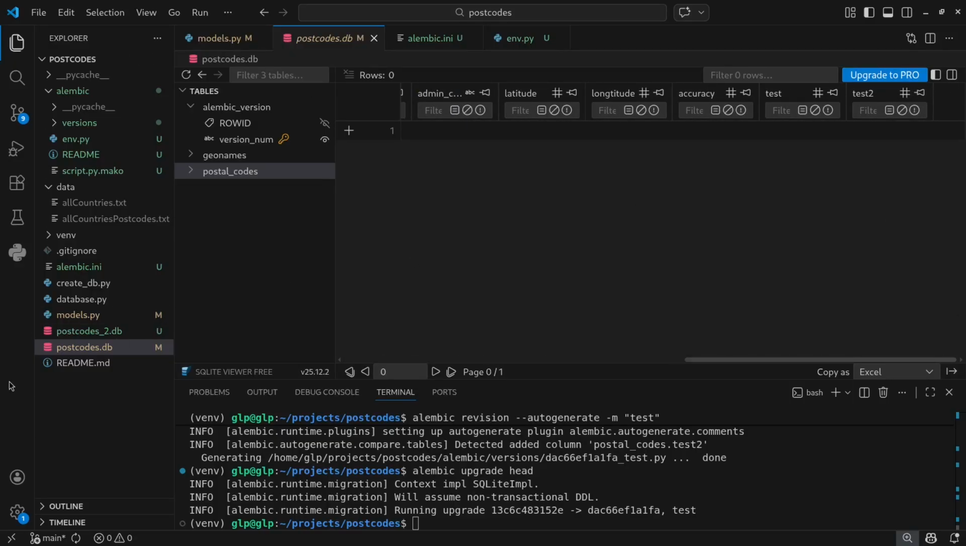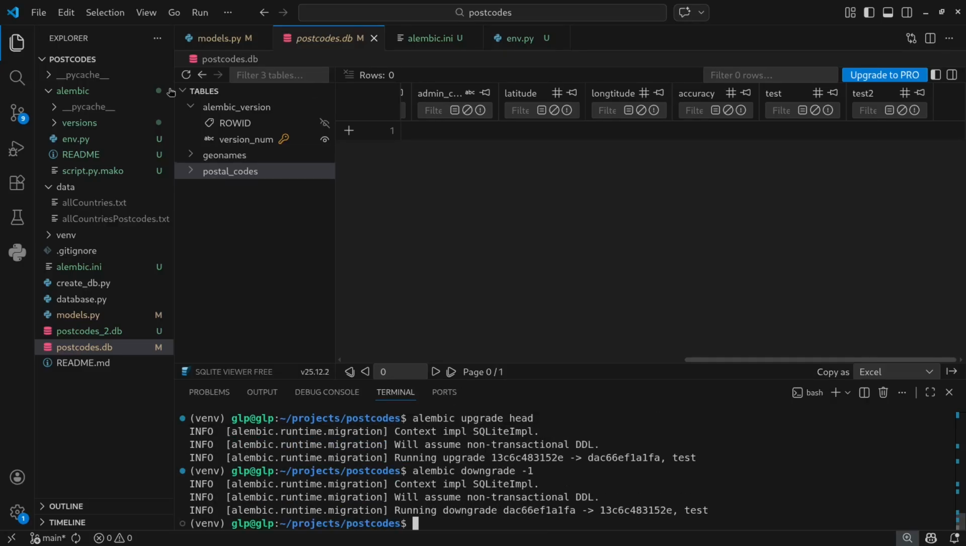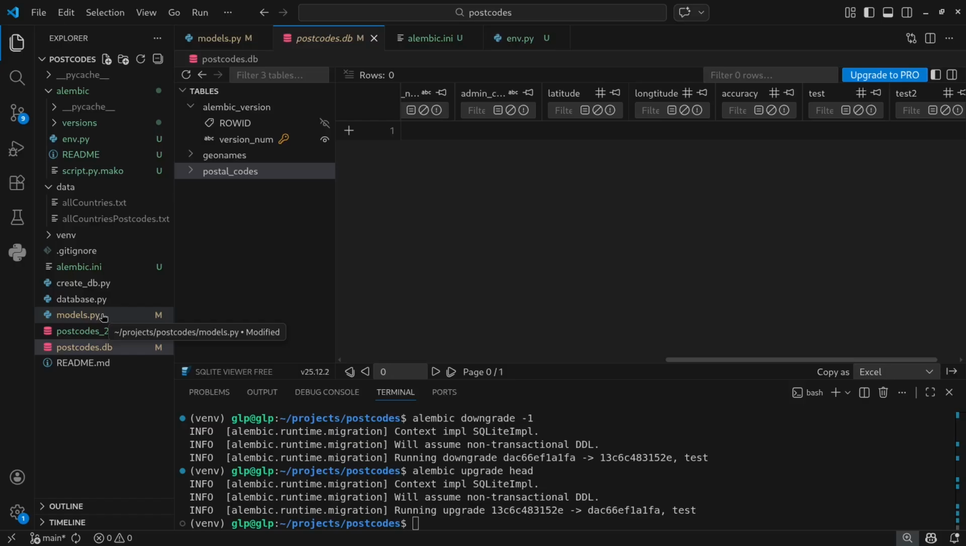We don't need to delete and create all database every time we need to change something. Also, right now, if we change our mind and want to go back, we just do Alembic downgrade. And after refresh, we do not have that column anymore. So now let's upgrade head and it's back. That's how easy it is to work with Alembic.